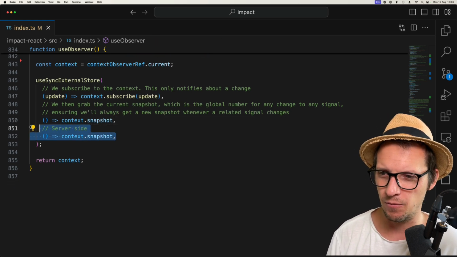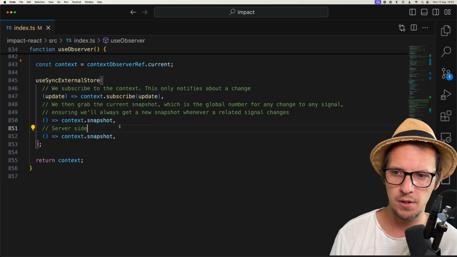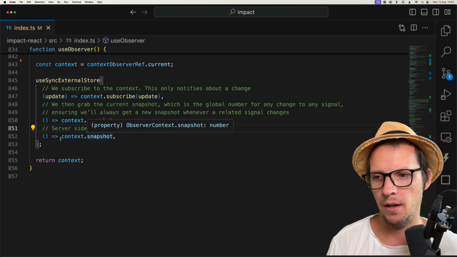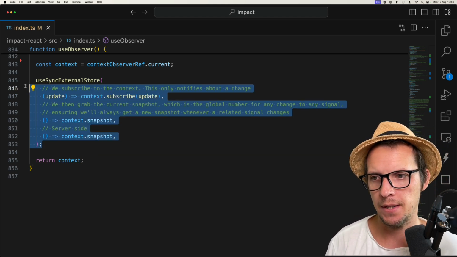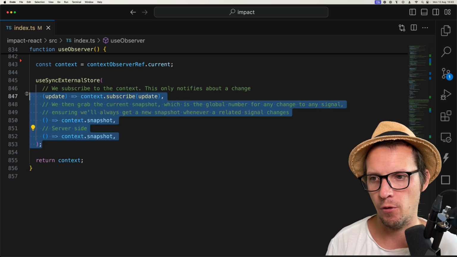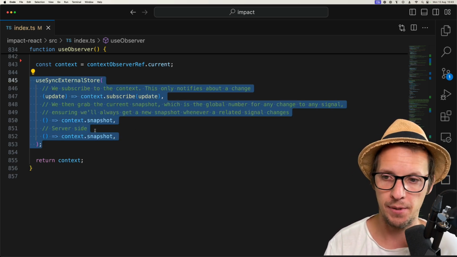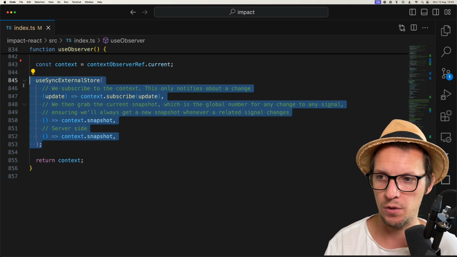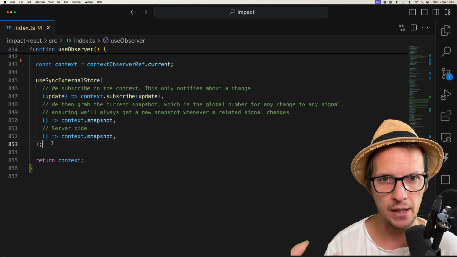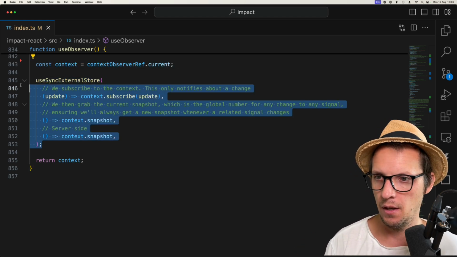Server-side, Impact isn't really built for running server-side. You can, but I don't think it makes sense. As I mentioned in the presentation, it's more designed for complex single-page applications that don't really do server-side rendering, but are more like an application running in the browser.